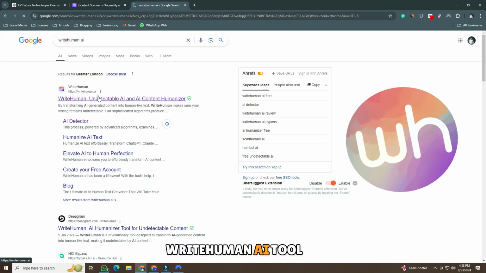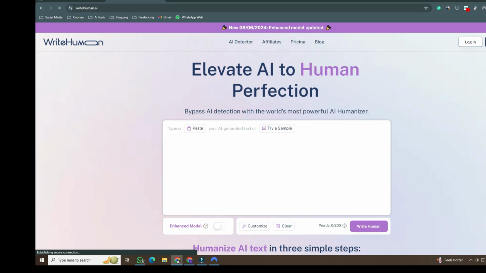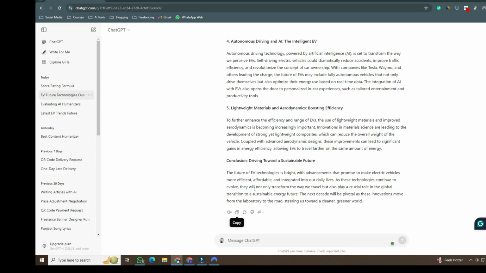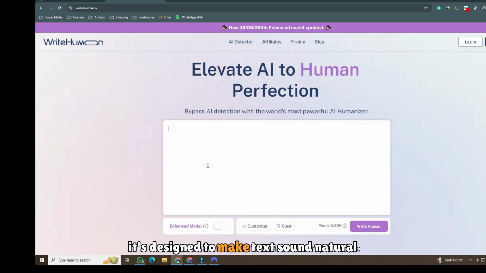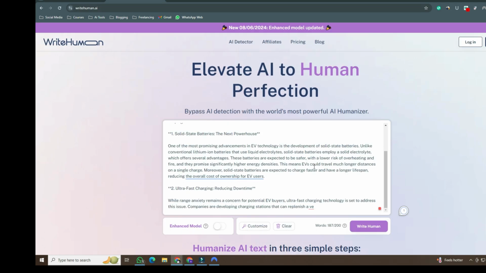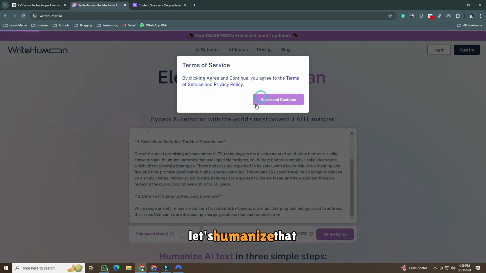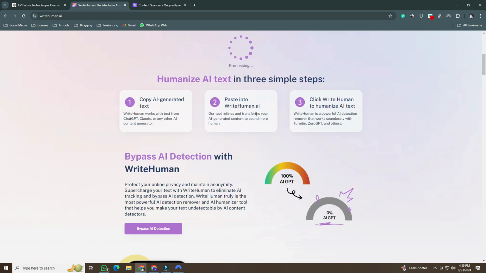Now we're moving on to the Write Human AI tool. This one has been around for a while and has built a reputation for being reliable and quick. It's designed to make text sound natural with just a few clicks. Let's see how it performs. I've pasted our AI-generated text into the Write Human AI tool. Let's humanize that and see what it comes up with.